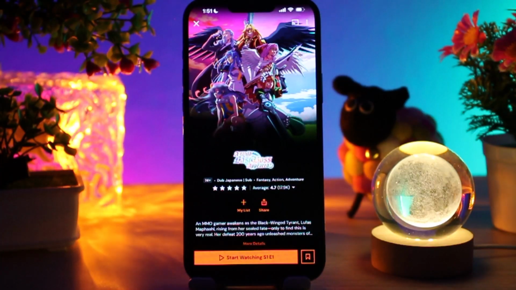Not all shows or episodes have a dub, so the first step is important. Once the episode starts playing, tap the screen once to bring up the video controls. Look for the audio or settings icon. It usually looks like a gear or speech bubble. Tap that icon. You will now see audio language options. Tap English dub or dub if it's available. The audio will switch right away from sub to dub.